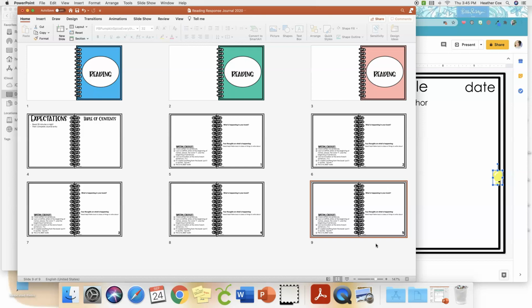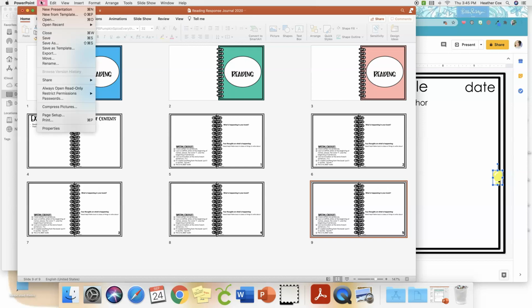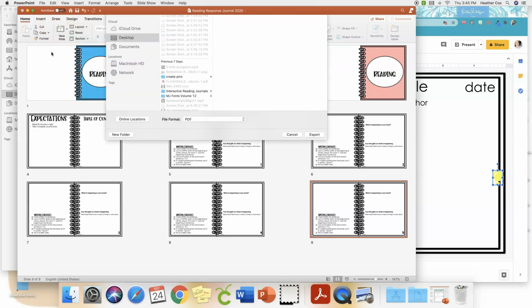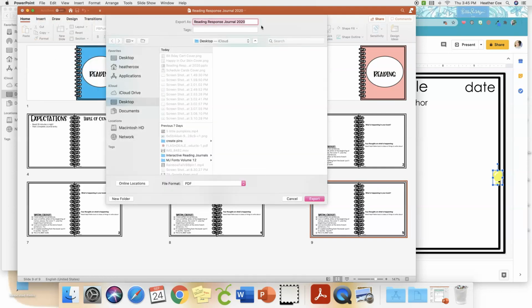So I want to export it. So File, Export. So I like to call these, my preference is to call them flats. The reason why I call them flats is because what you're doing is you are flattening the slide so that nothing can be moved around. So everything that I have on these slides, students cannot change or edit in any way. And so they're flat, and so then I like to call them flats.